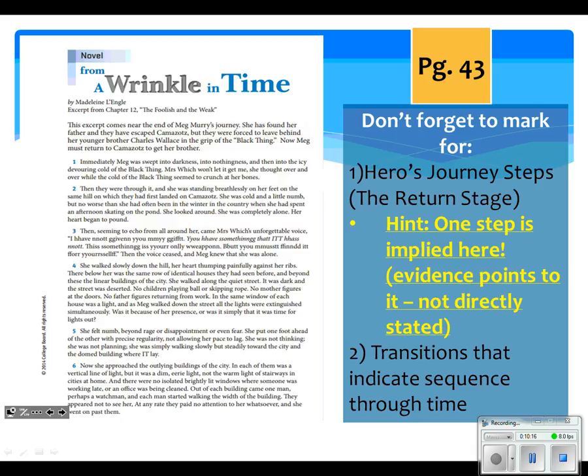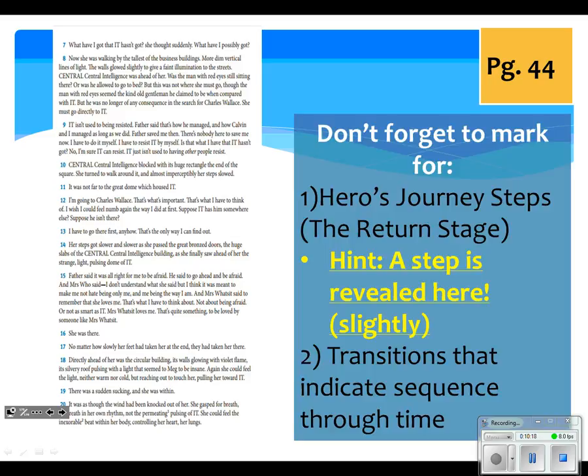Okay, so here's your hint for page 44. In this page, one of the steps is slightly revealed, so it's not 100%, but it's definitely being pushed towards you. It's going to appear shortly, but this page is preparing you for that step. So again, it's a slight reveal. It's not 100% the step is available, but it's happening. It's coming close. It's coming soon.